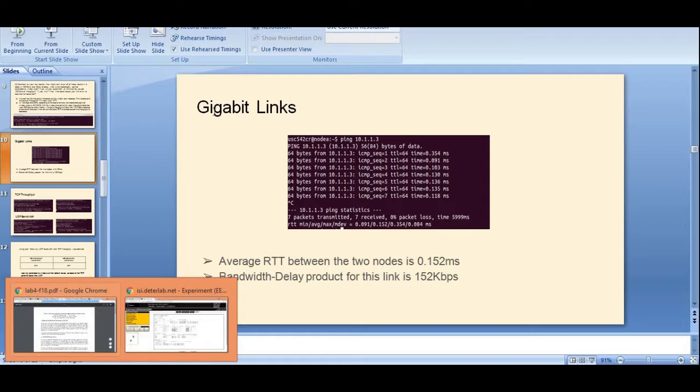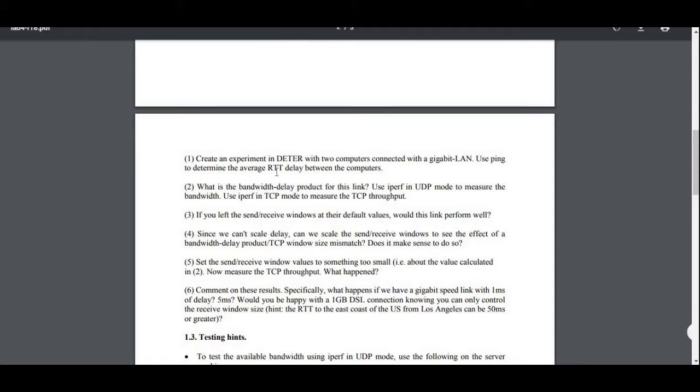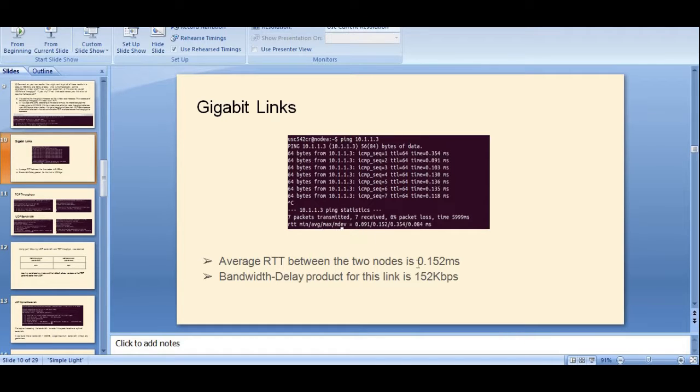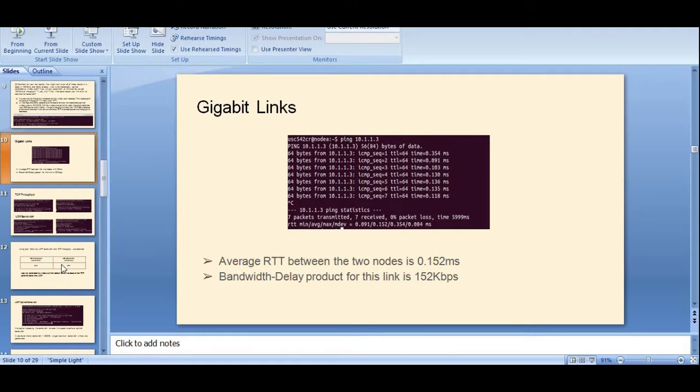The next step is to find the bandwidth delay product for this link. We know that the link is 1 gigabit and the RTT is 0.152 millisecond, so this gives us a bandwidth delay product of 152 kbps. The next step is to use iperf in UDP and TCP to measure the bandwidth and throughput respectively.